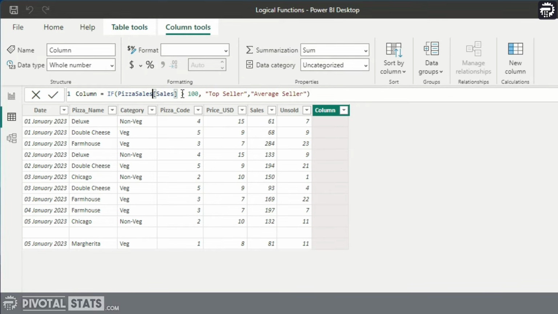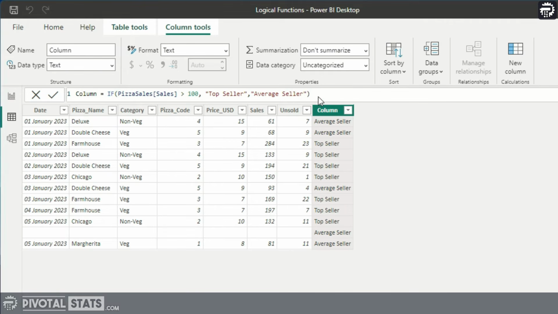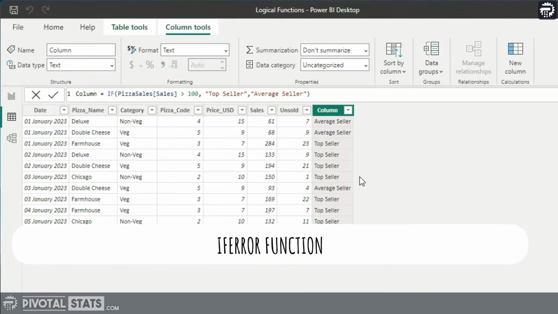As you see, I've given it 3 parameters. The first one is obviously the logical test that we're doing, whether the pizza sales column is greater than 100 or not. If this statement is true, we're going to use this string, which is top seller. And if it is not true, then we're going to use this string, which is average seller. So we have used these 3 parameters. And if we press enter, every sales item which is greater than 100 has automatically been marked as top seller.